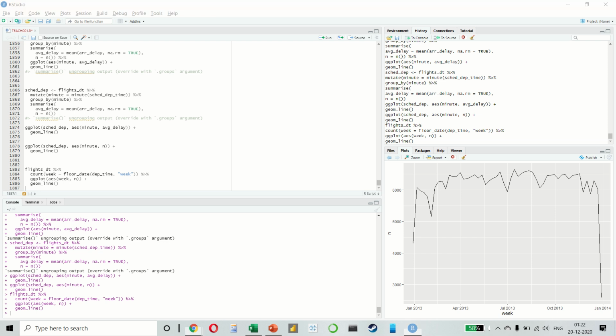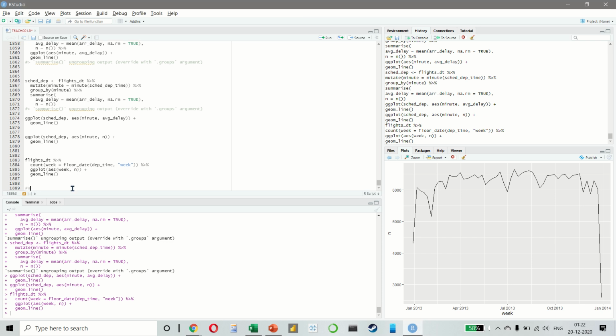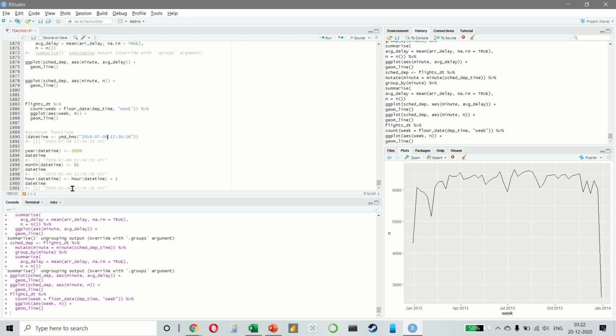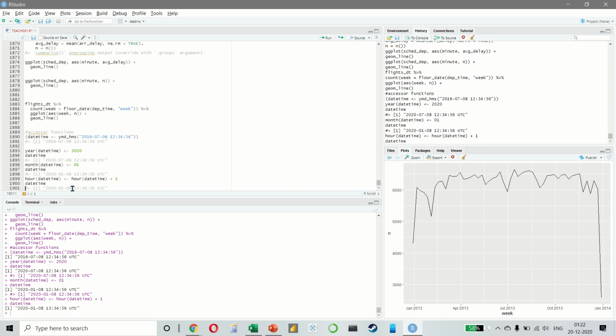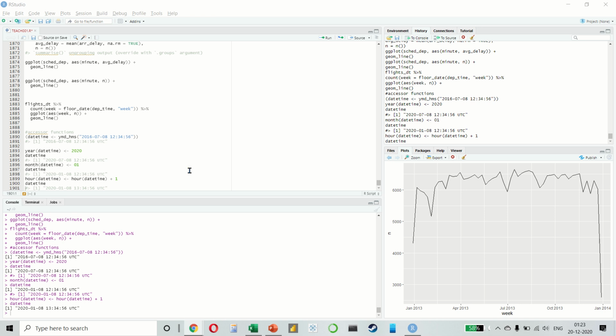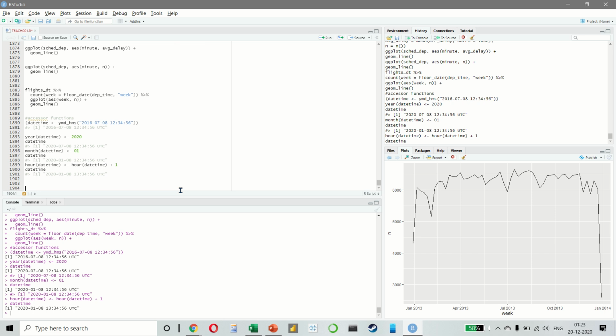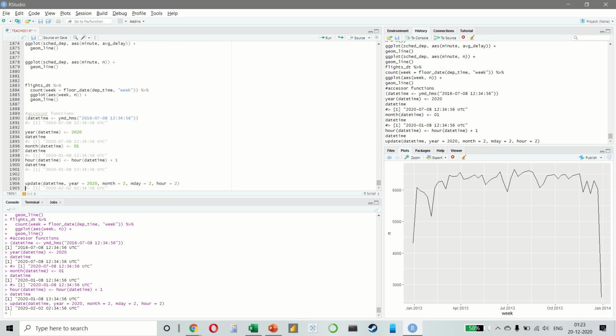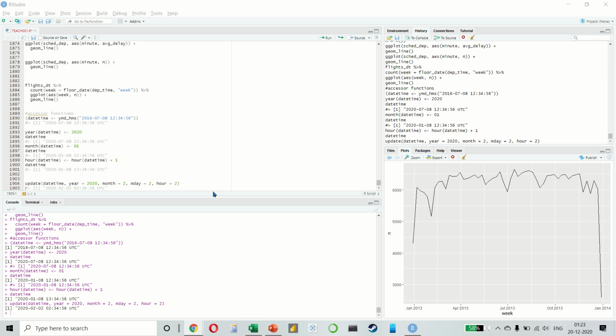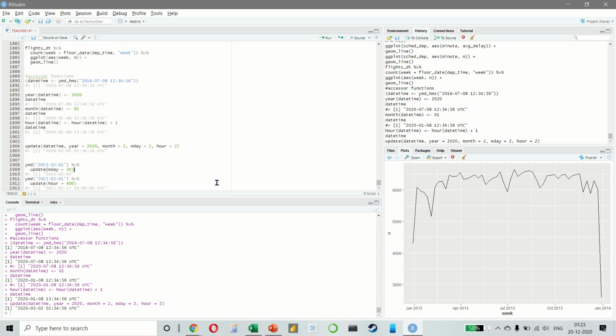Okay, after this, what else can we do? We can also use each accessor function to set the components of a date time. So we're using accessor functions here. And alternatively, rather than modifying in place, you can also create a new date time with an update, which would be like this. And if the values are too big, they will automatically roll over.